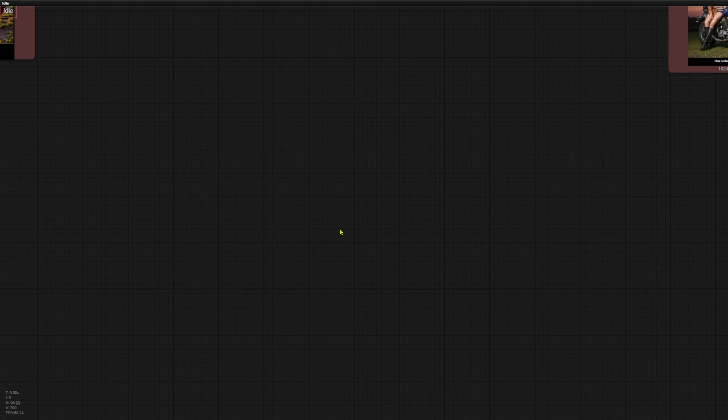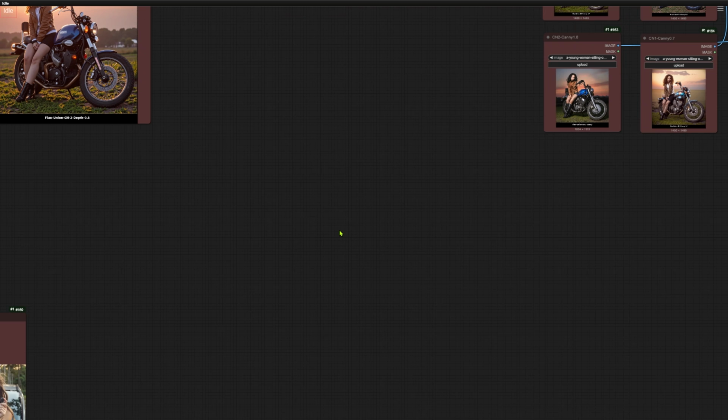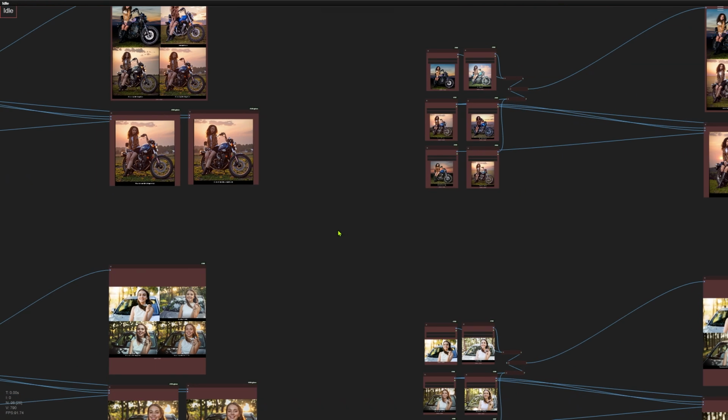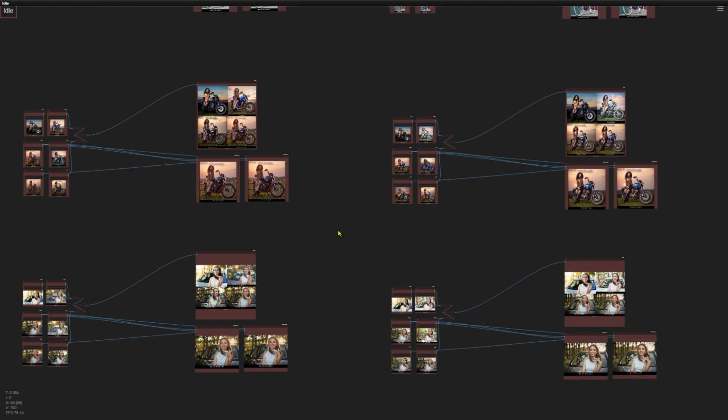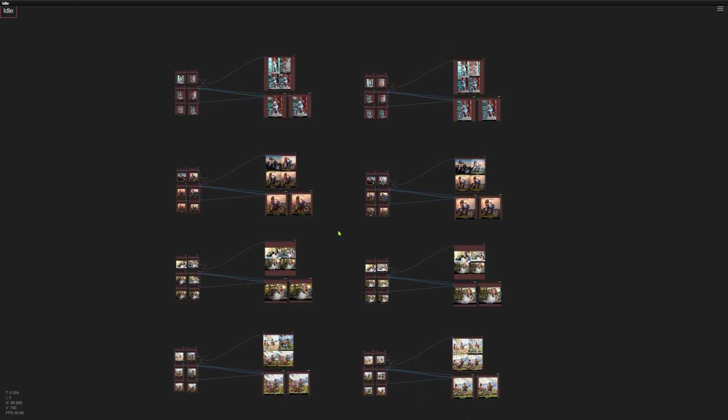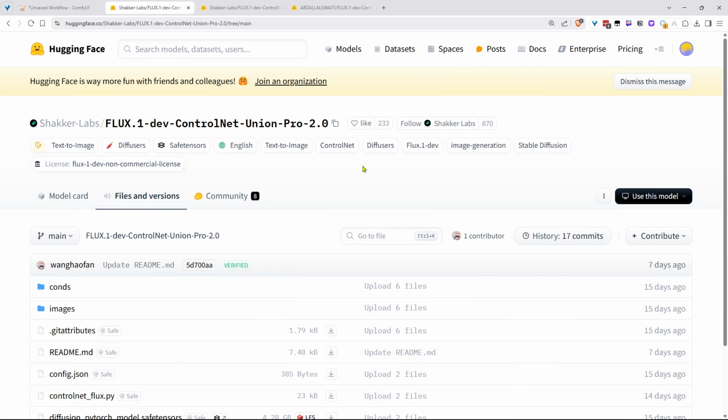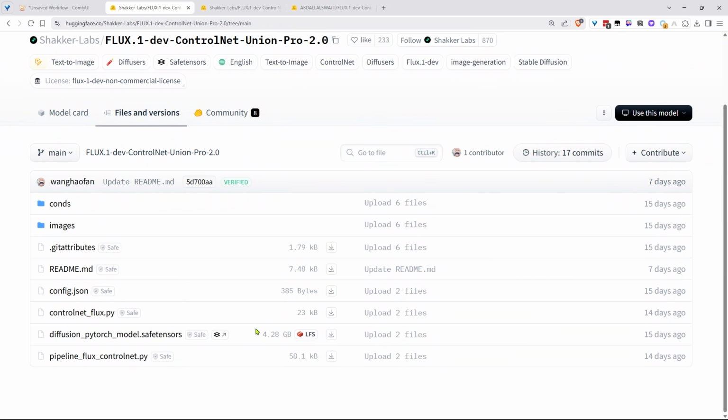I've generated a lot of images, comparing it to the old version and even the depth LoRA from Black Forest Lab. And let me tell you, this one's a big improvement. You can grab the model from Hugging Face. I'll leave the download link in the description below.